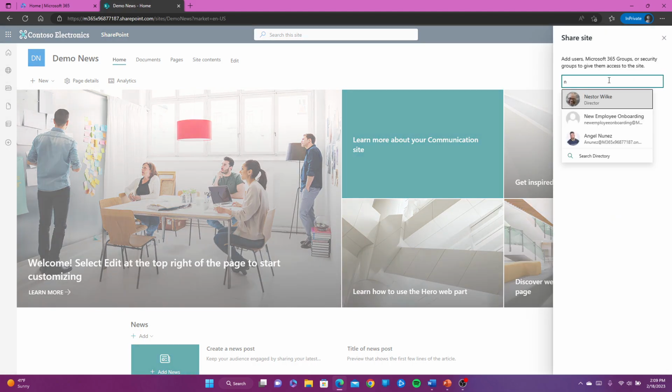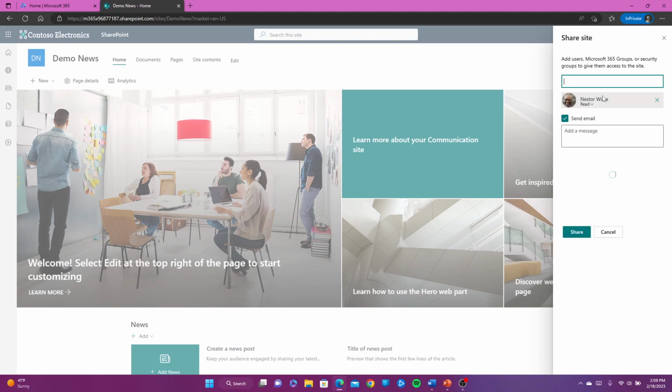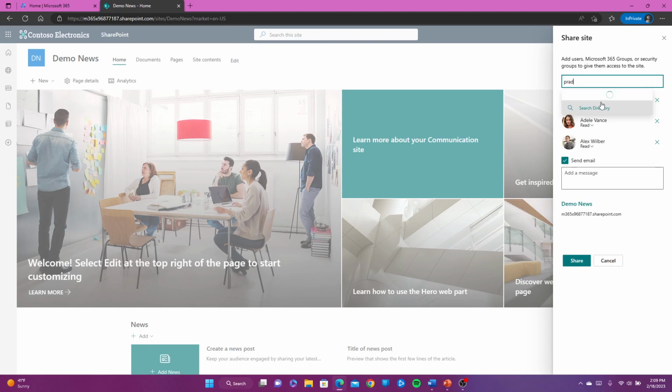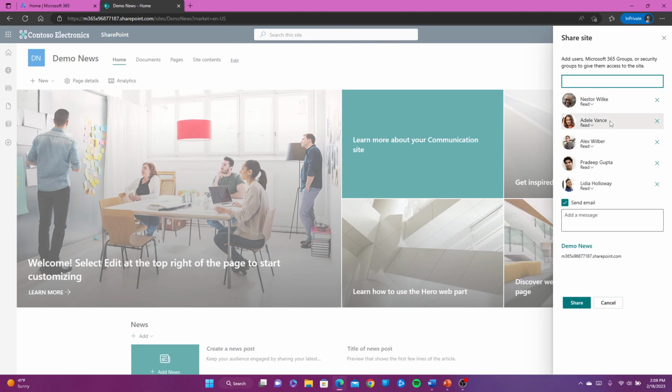So for example, I want to share this to Nestor. I can click on Nestor. I want to share this to Adele, Alex, Pradeep, Lydia. I can go ahead and add more people. And again, it is recommended to have more than one owner. Currently everybody has read privileges, so they can come into the site and read whatever the news articles have to offer. But I want to go ahead and make Nestor an administrator here.